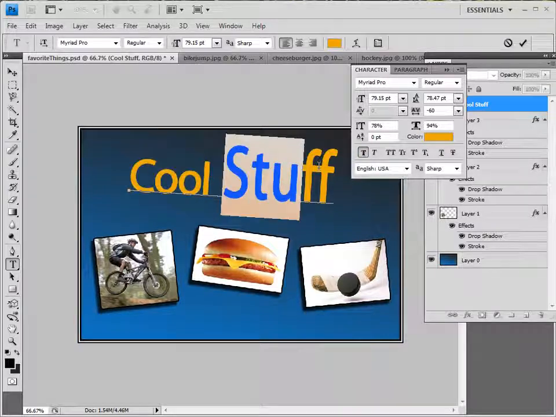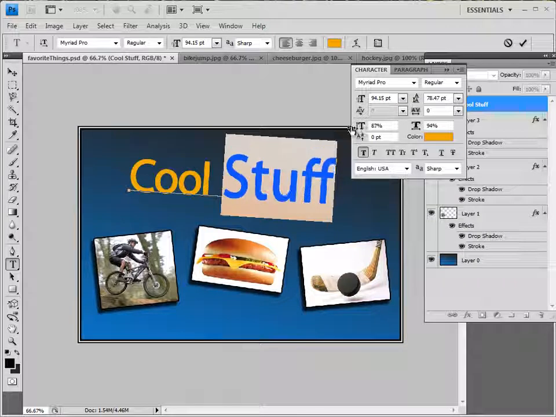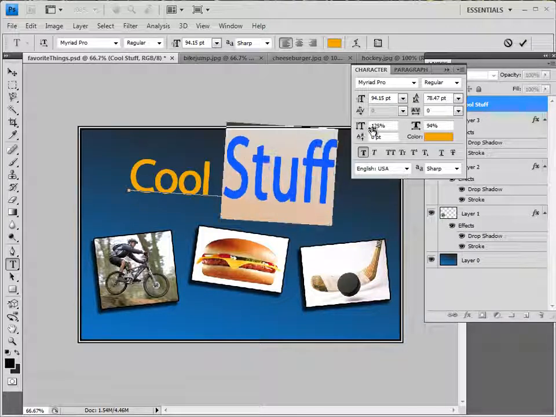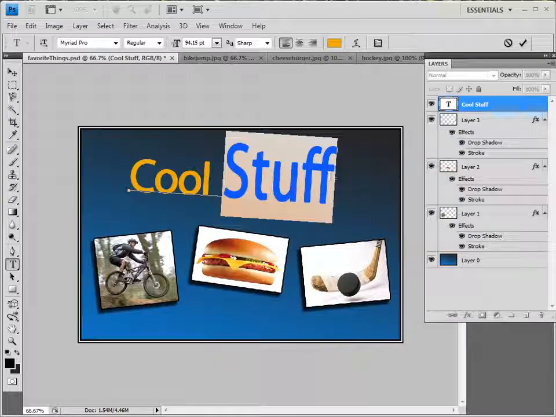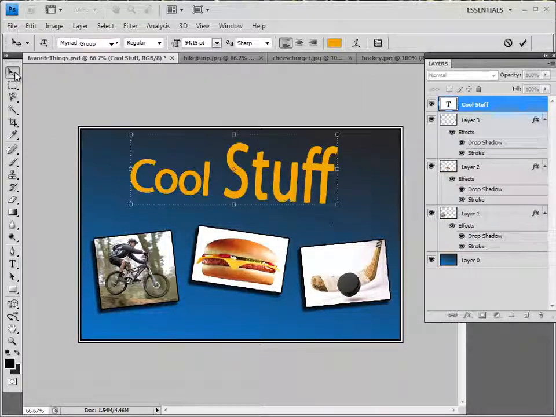Then I'll maybe highlight this stuff here. Take that down a tiny bit. Now let's make it bigger. That's looking okay. I just want to finish this off, so there we go. We'll be happy with that. Go to this.